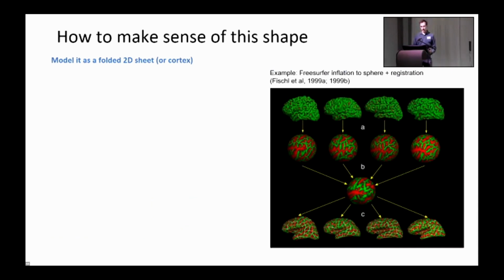And the method that I'd like to propose for handling this is very similar to what we do in the neocortex, which is basically, even though people have different gyral and sulcal patterning, we can inflate that to a sphere and then register individuals on a sphere in a topologically constrained manner.